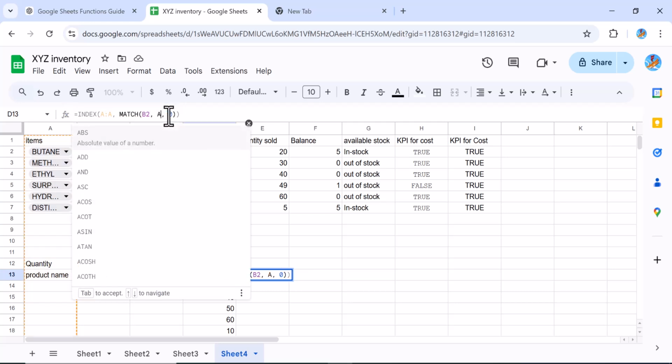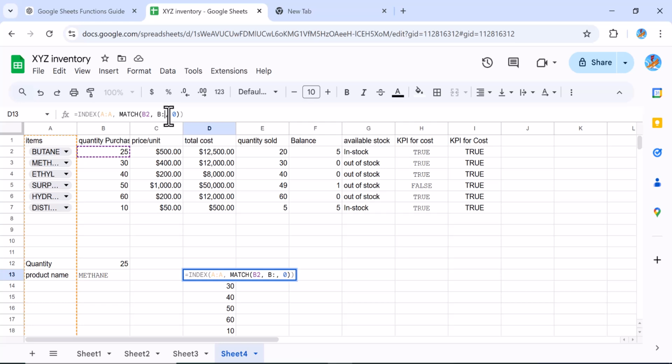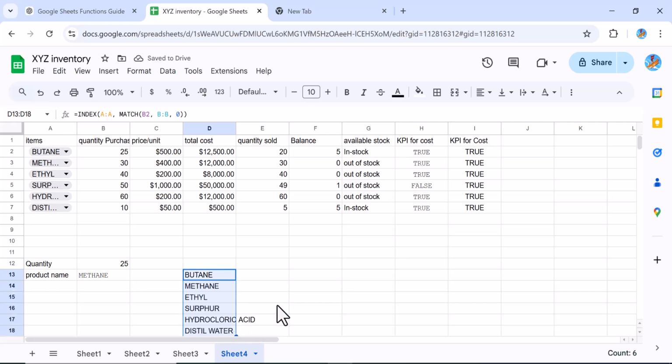And then let's put this here, B, B, C. See we have butane. Let's drag down. You can see all these products are here. You can see the shortcut. I've been able to retrieve all the items there. So without me needing to type in, I just use my INDEX and MATCH together, and I'm able to retrieve all the items this individual's business sells or purchases.